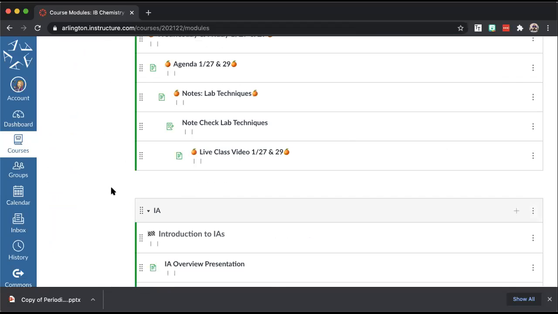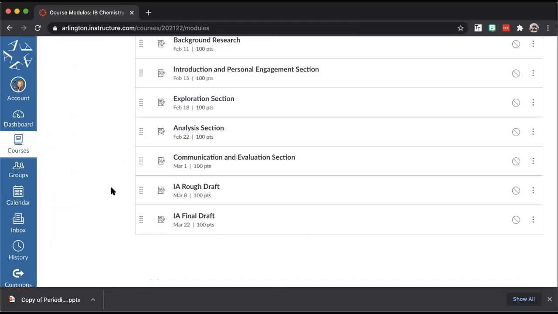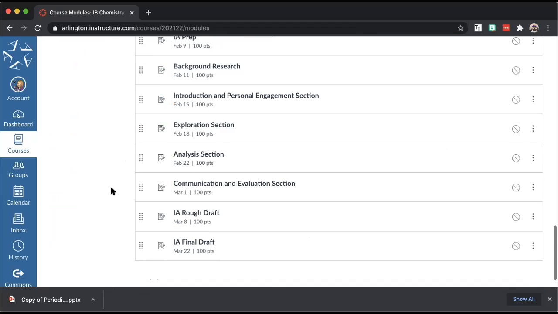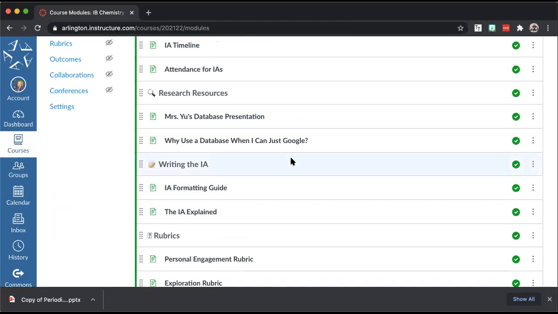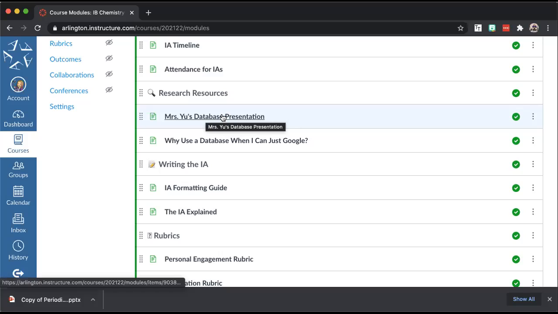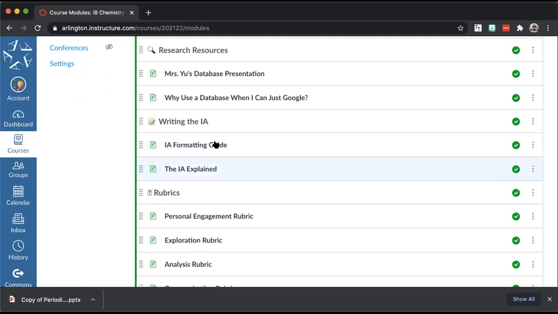There's a video from the librarian on using databases. So if you're thinking, I don't think I'm going to be able to come in, I'm probably going to have to do a database, there's a video here from the librarian where she did a presentation for the class on databases, how you use them, and how they could be useful. There's the format and an explanation about the IA. All the rubrics are here.